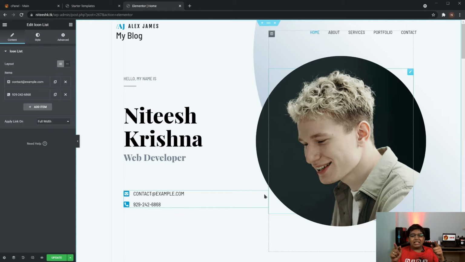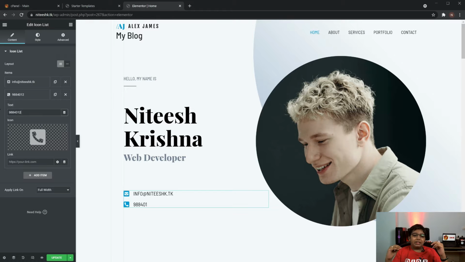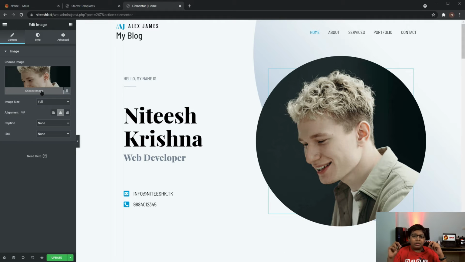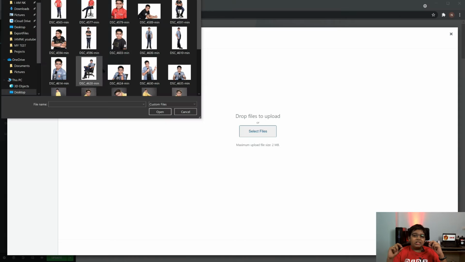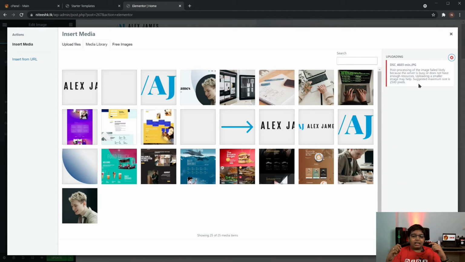Similarly, change the email address and phone number. You can change the icon if you wish, but I will leave it as it is. Once you update everything, click on the Update button. Now click on the Edit Image icon on the photo and click Choose Image. Insert your desired photo. If you're getting this error like I do, it is because of the PHP configuration.